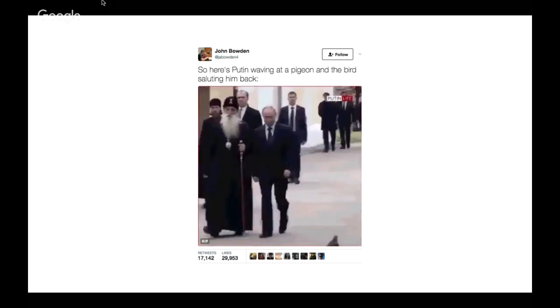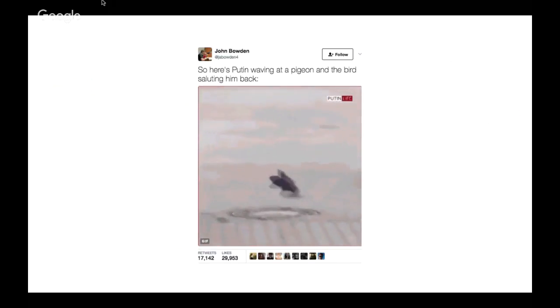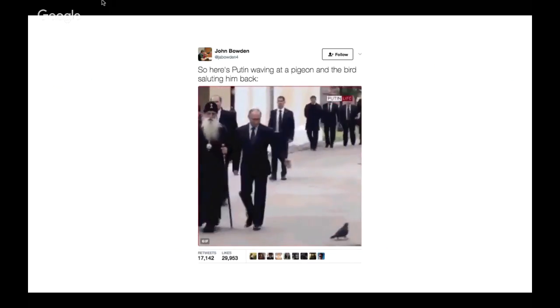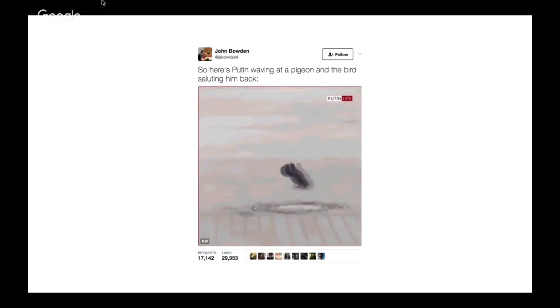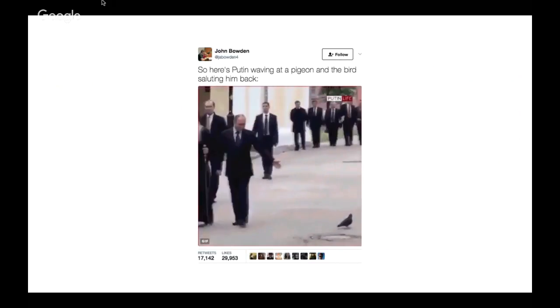So what do we think? Is this true or false? Well, apart from the fact that a pigeon's wings don't move like that, they don't bend like that, they don't look like that, we can also look at the shadow there. When you look at the shadow, there is no shadow for the bird's wing.